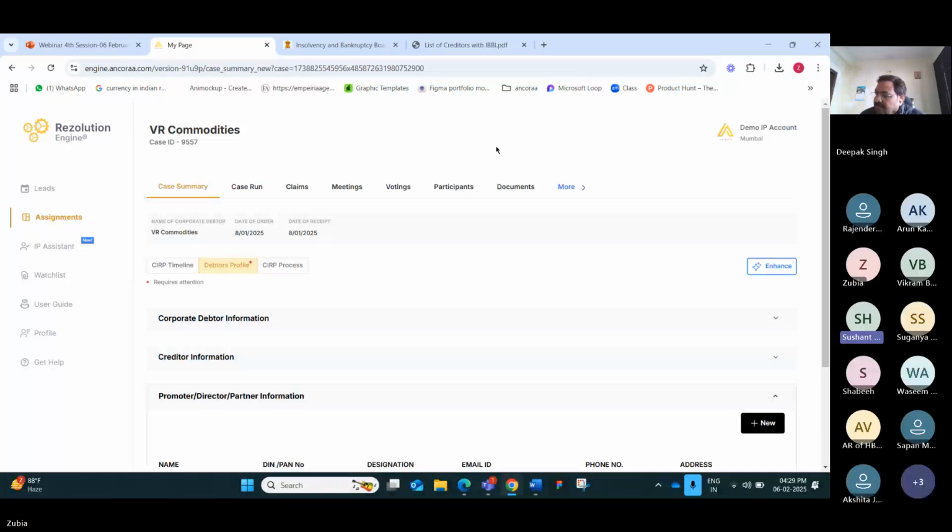Basically, watchlist is your ability to track any entity, any lead or appearance in any of the NCLT cause lists. So you just create a watchlist and the system will automatically notify you if any new filing has been done or if there's any IA against any entity of interest. So that is a separate feature. Other than that, all the modules and sub-modules of Resolution Engine are covered within that single pricing.